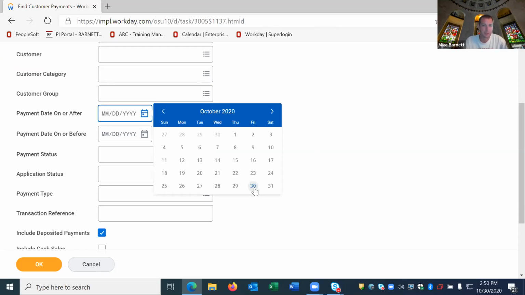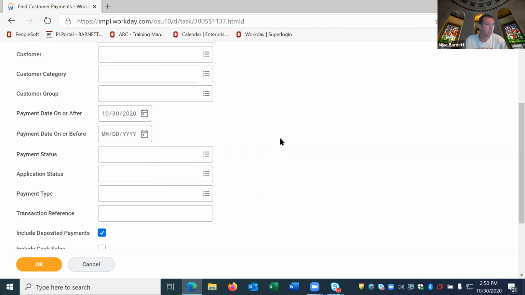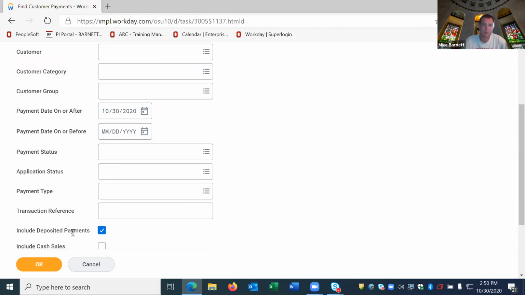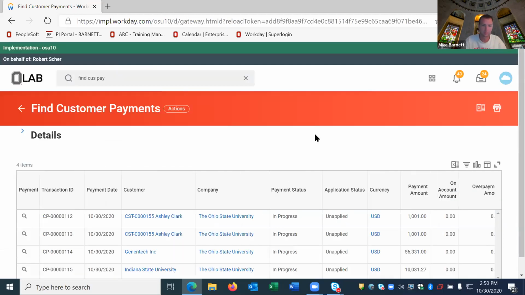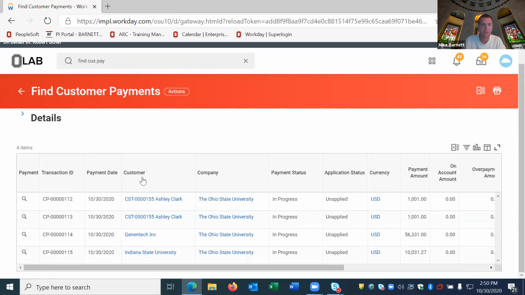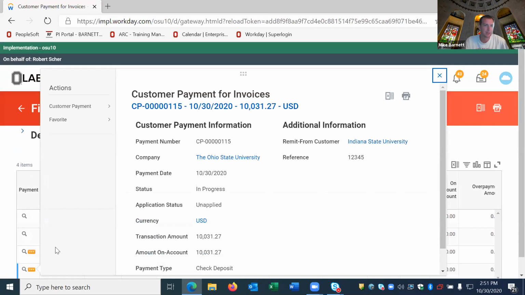For this case, we're just going to do today's date because we know we just completed the deposit a few minutes ago, so we know it's in today's. We'd scroll down and hit OK. And these are the payments that have been created today. So we would locate the one that we were going to apply. We can go with this Indiana State University payment for the $10,031.27. We'd scroll over to the magnifying glass and by our related actions, our customer payment, and we could edit this.